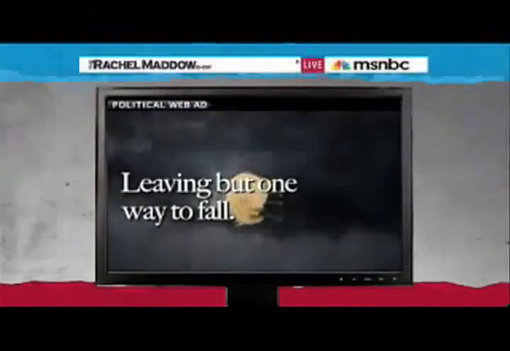Leaving but one way to fall. Look, if you ignore the fact that it looks like it was made by Monty Python at this point, you still have to admit that there's no other way to fall besides down. Wait, it gets better. Go.